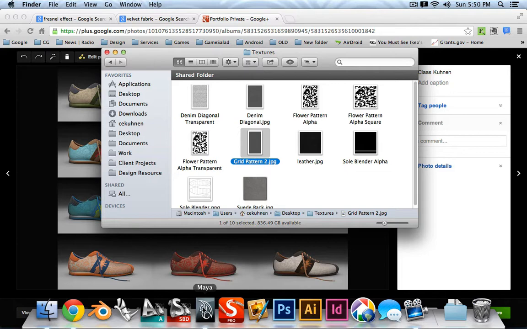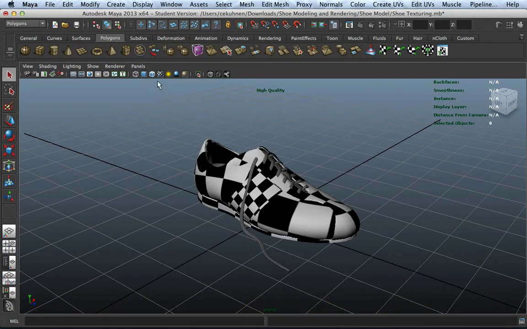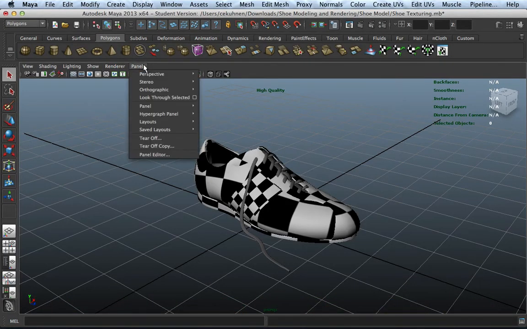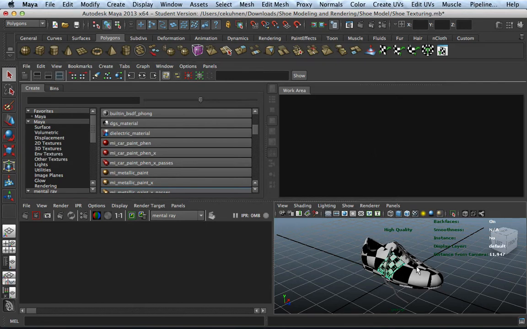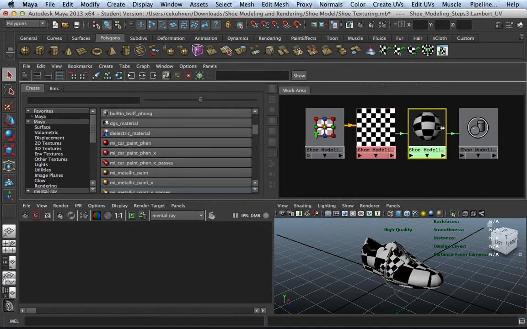So if I go back to mental ray, let's go to hypershade render perspective layout. Let me click the shoe. You see, for example, that this is a Lambert shader.